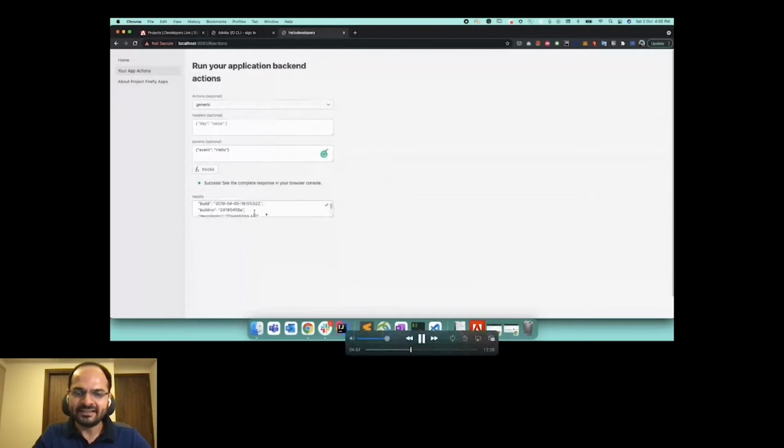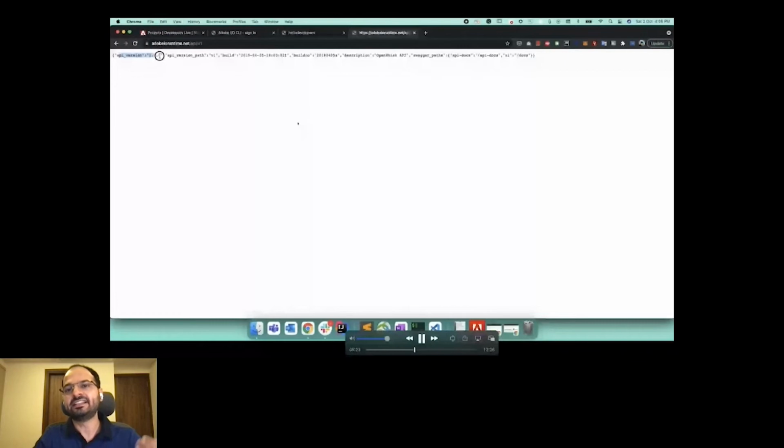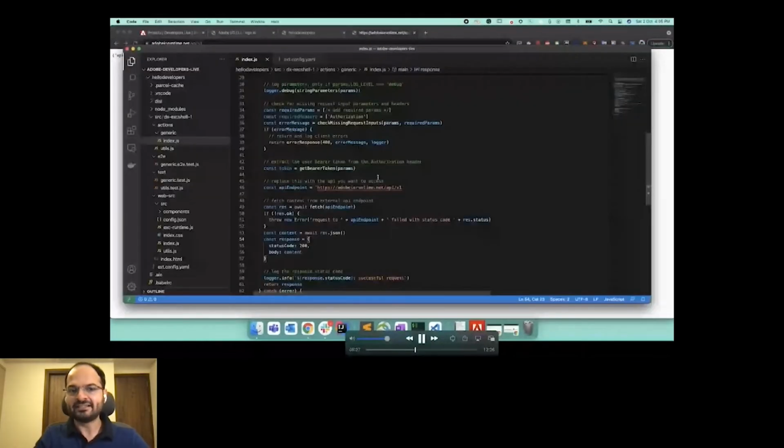So here we see there is an API endpoint, and we are trying to call this API endpoint, and whatever it returns, we are just returning back to the caller. I put the URL in the browser, and this is what was being returned in the action also. So we know this is the code which gets called when the action is executed.